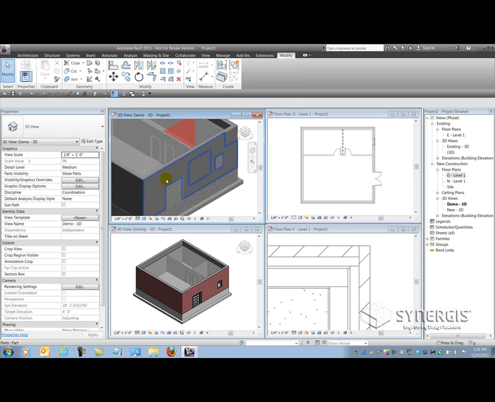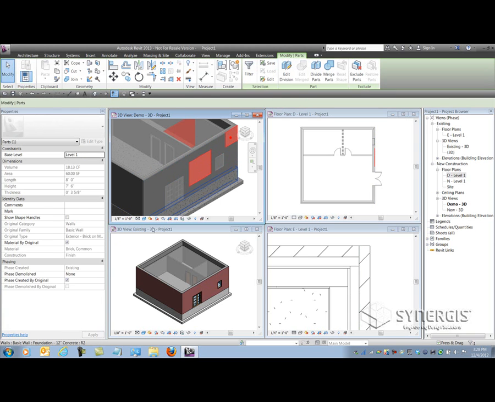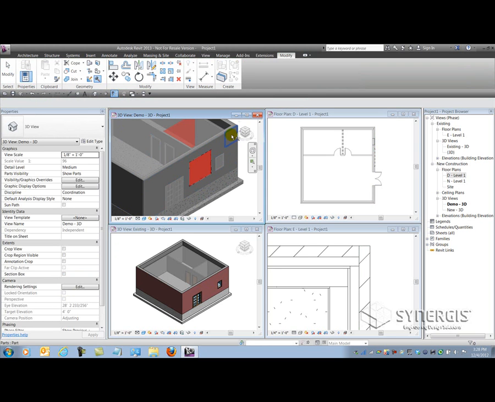Now that we have those set to the option here, not to use the original, we can come now and demolish them. So I can pick those, and you'll see that it does a partial demolition of those. So this is really key in helping us to more accurately display partial selective demolition when we're doing phasing in Revit.